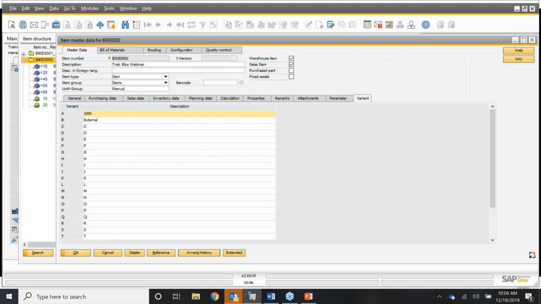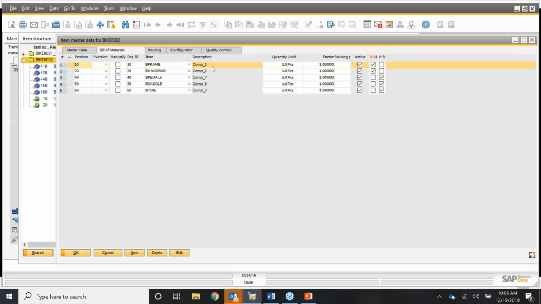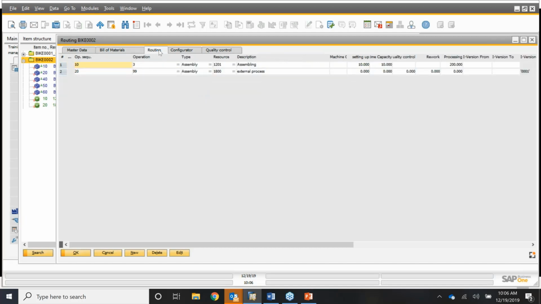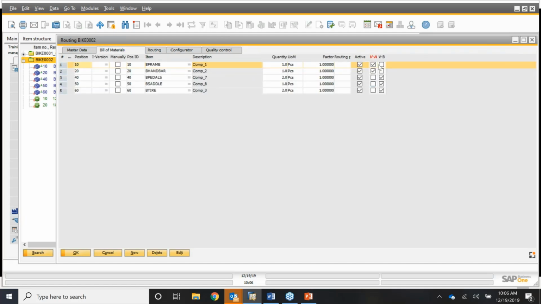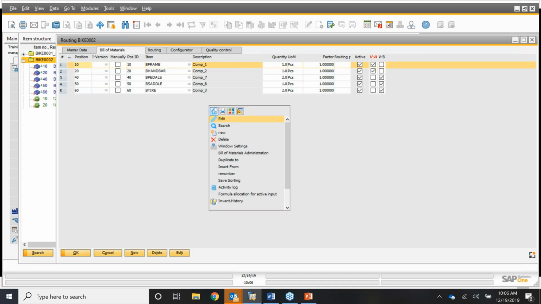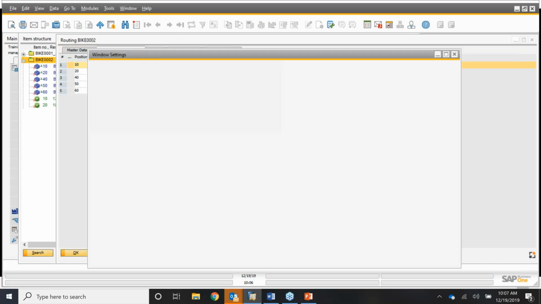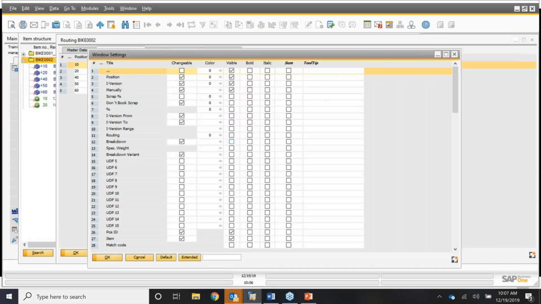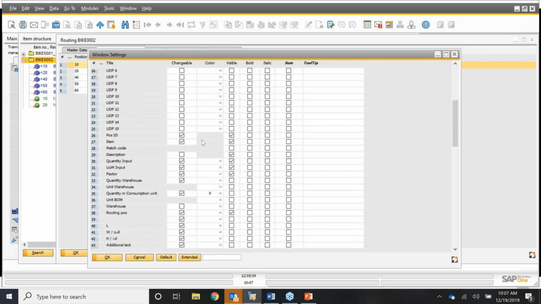When I go to my bill of material, you see those are all the items I'm using for this, all the components I'm using for this item, and you see also here, those are my routings for this item. So I'm going to go back to bill of material, and you see I have two columns here, variant A and variant B. You can make them visible when you right click and go to Window settings. And of course, you can have up to 26 variants, but I would suggest only having the ones visible that you're using.